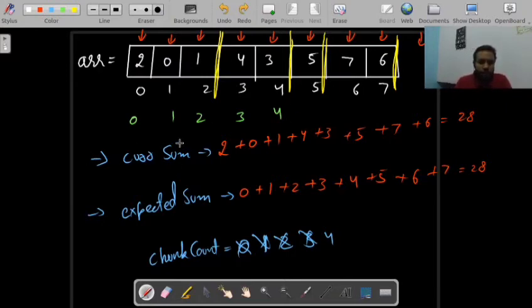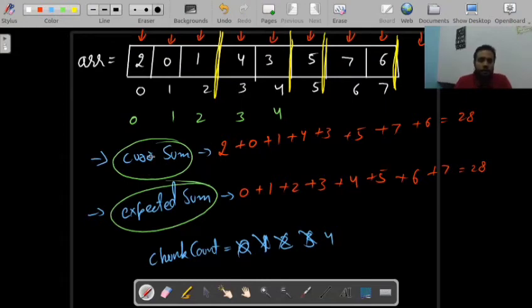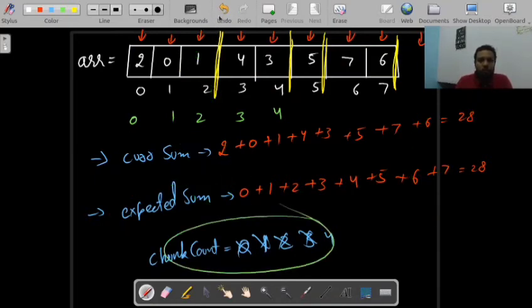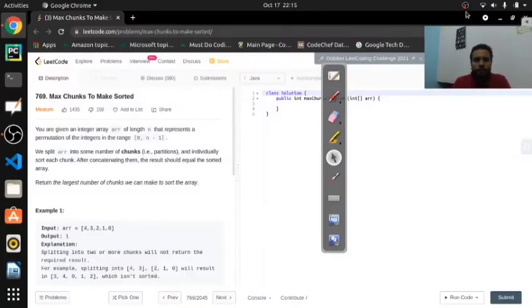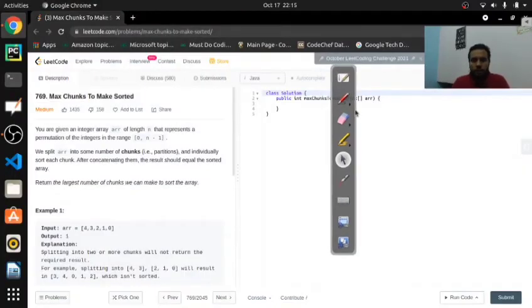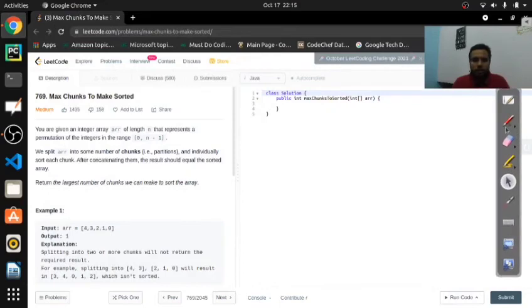We have to maintain 2 numbers. One is the current sum, one is the expected sum, and then at each point we have to add this number into our current sum, add this index into our expected sum, and then check whether the sums are equal or not. If they are equal, then we increment the chunk count, otherwise we move further. So let's try to code it.